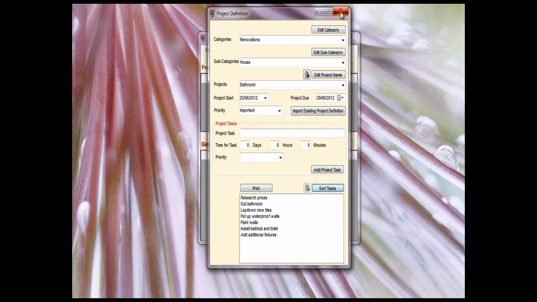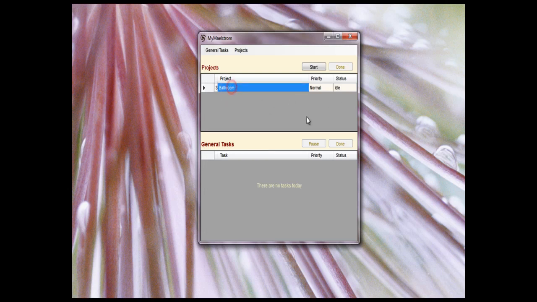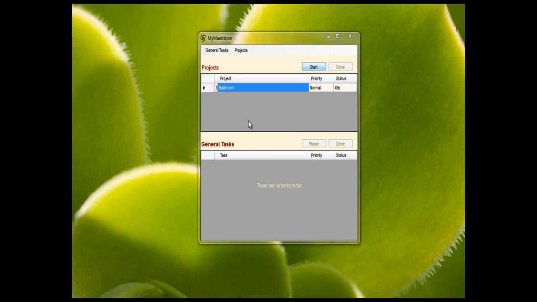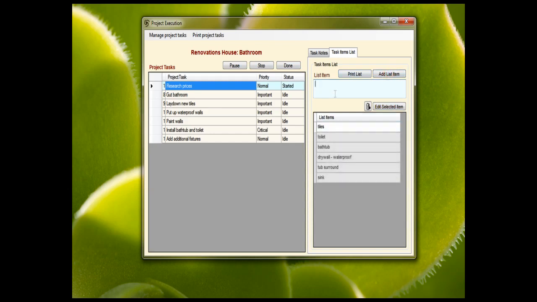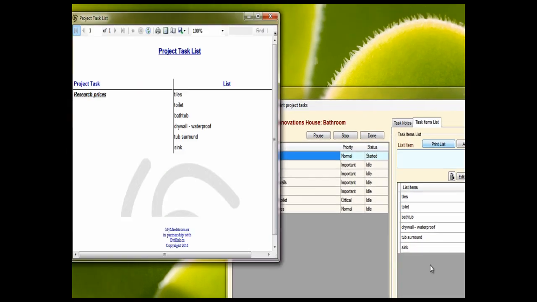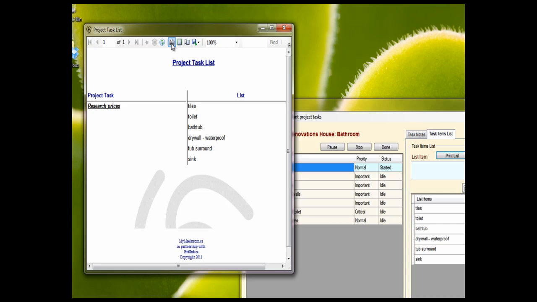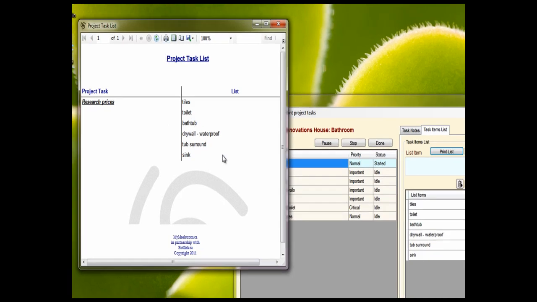So now we're ready to start our project. So our project appears here. When we click start, we have all of our milestones here. So I'm going to start with research prices. Now I decided on a whim that there are certain items that I need to find prices for, like the tiles. So I'm going to add that to items. If I decide I'm going to go to the store right now, I can just go print list and click here, send it to my printer, and I'll have my shopping list, which is handy.